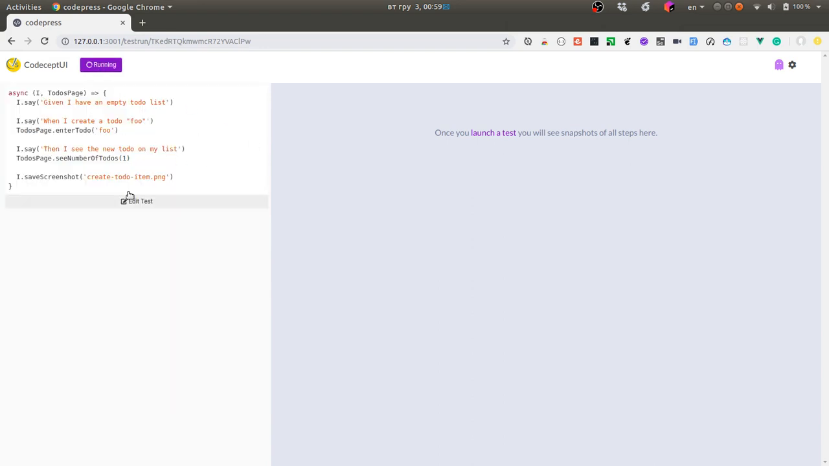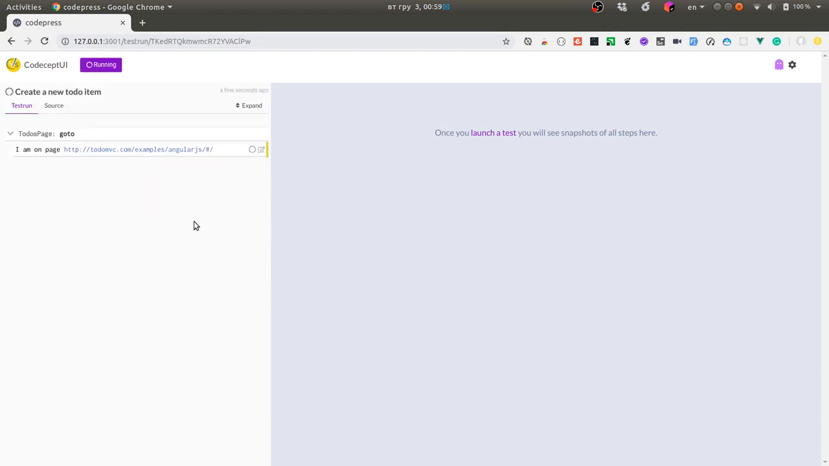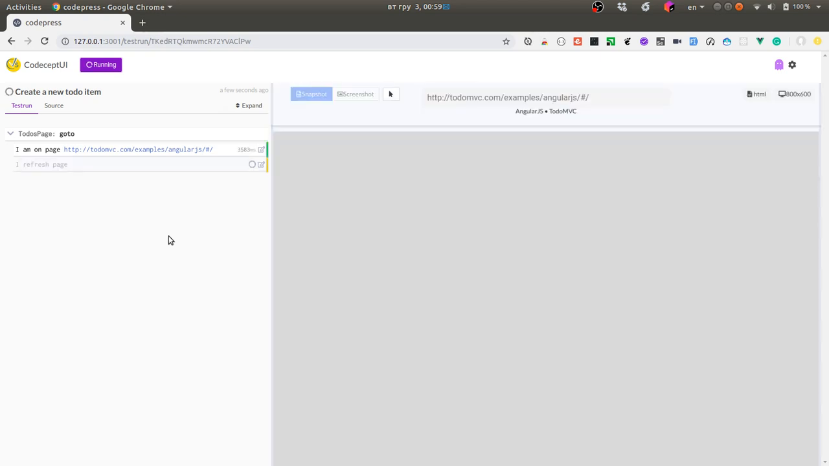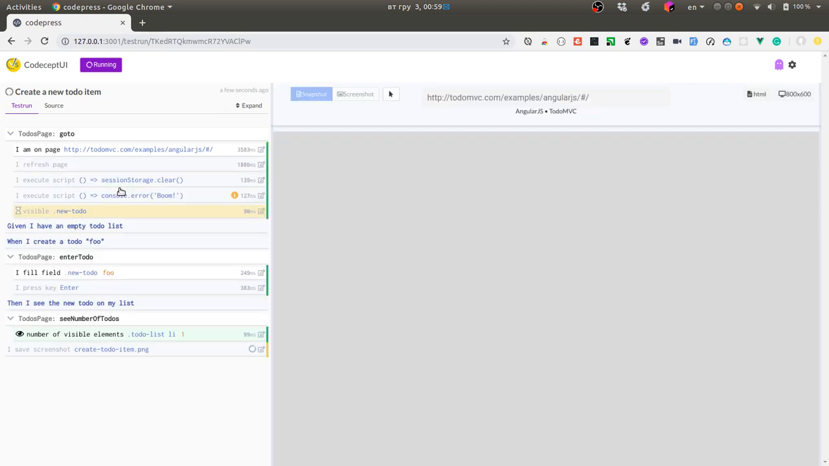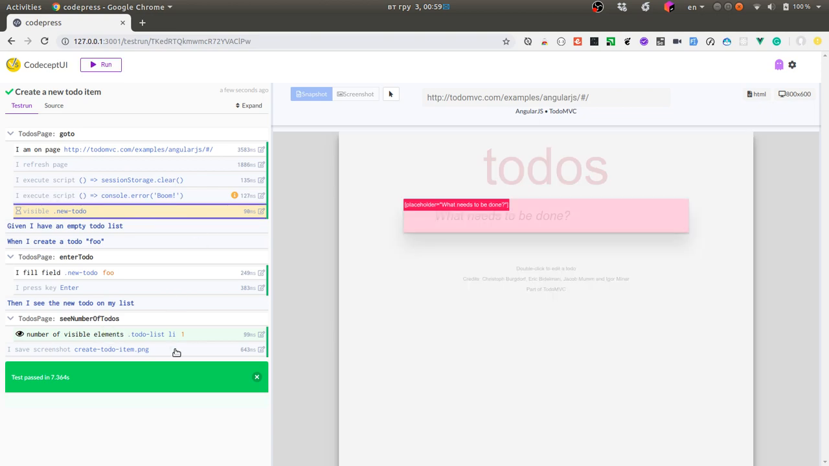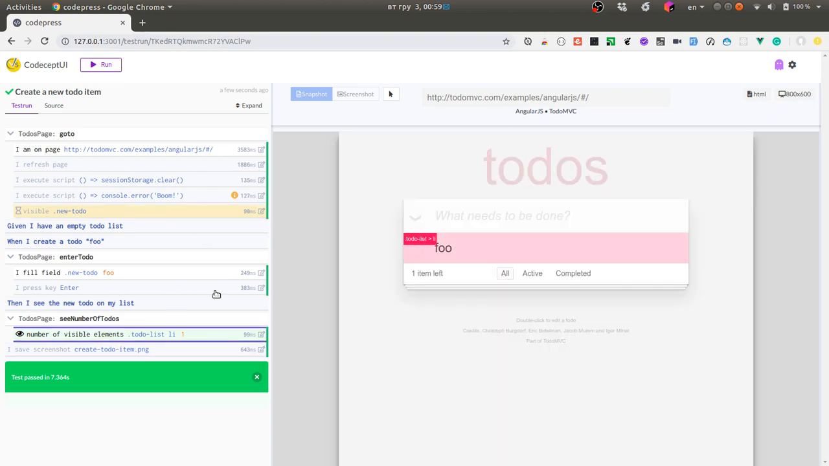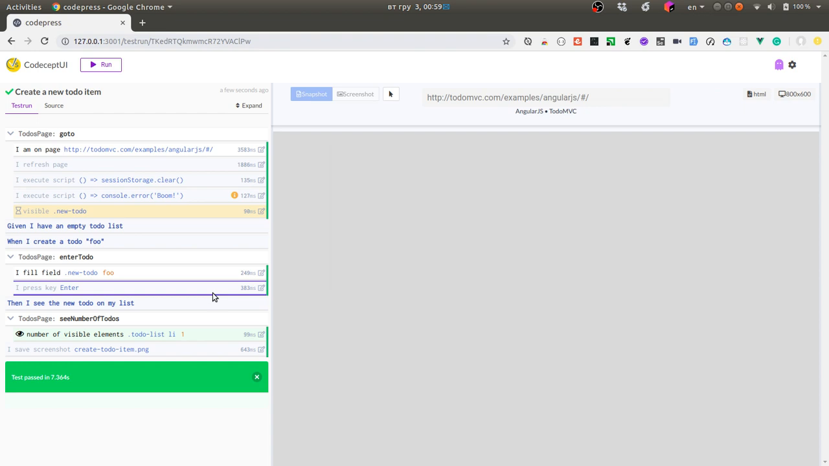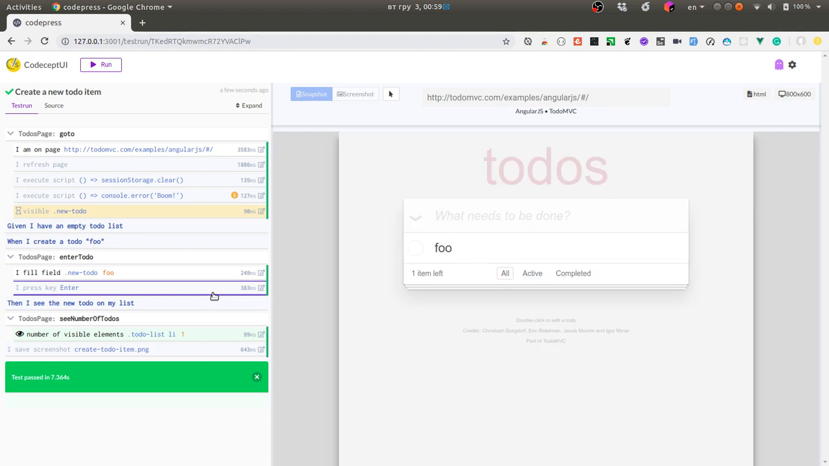So this was already executed, but I'll show you how it's executed again. And you see on the left side of the screen the tests which are being executed, and on the right side of the screen you can see the page snapshots. So it really works like in Cypress, but unlike Cypress, you can run these tests in different engines like WebDriver, TestCafe, Puppeteer, which is available and working at this moment.